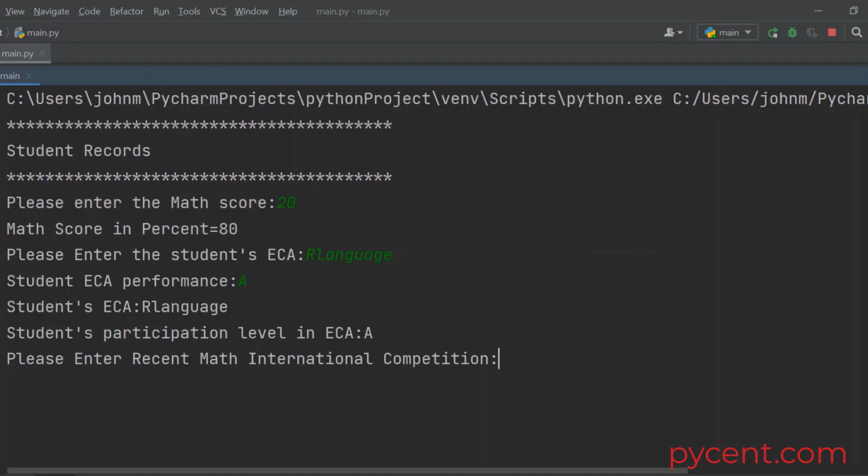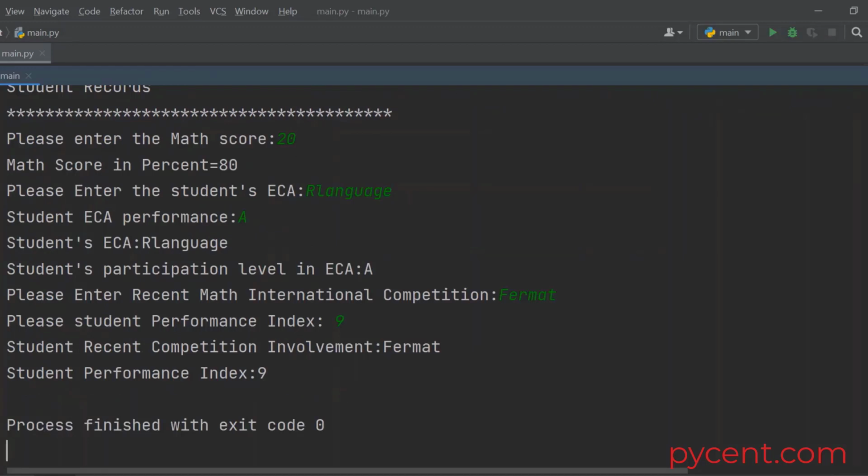Now comes the prompt: please enter recent math international competition. Say the student has taken part in FIRMA, that's a math competition. The student's performance index is, say, 9, and 10 is the highest, 9 being a little bit down. So the student has got an index of 9. That means the student is a good student as far as the international competition is concerned. So I'm just entering it, and that is exactly what we are getting. We are getting to see the student's recent involvement in FIRMA and his performance index being 9.